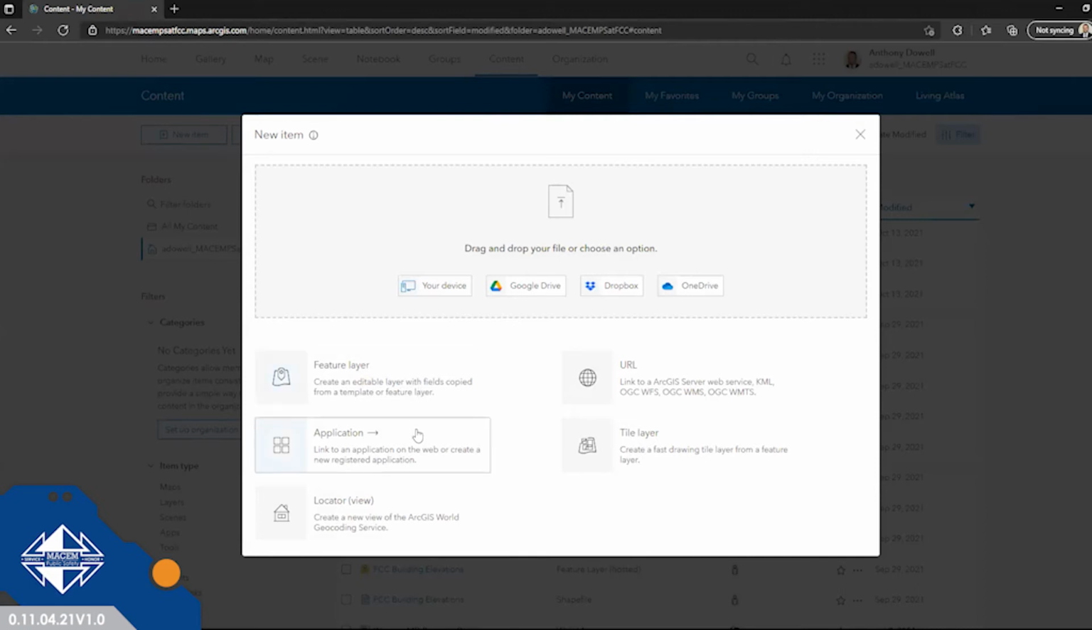Or a new application. You can also upload existing data that you have here, and this is where you would go to do that. So here you can either drag and drop different types of content that you have on your desktop or from a folder in this window here, or you can go and choose an option to either add from your device, from your Google Drive, from your Dropbox, or even from your OneDrive.